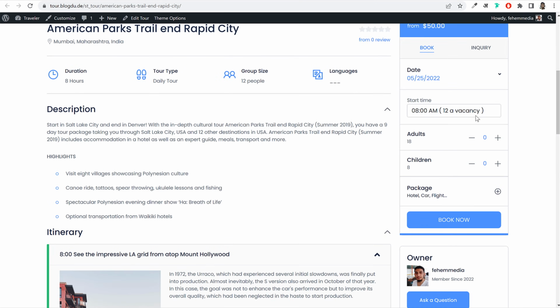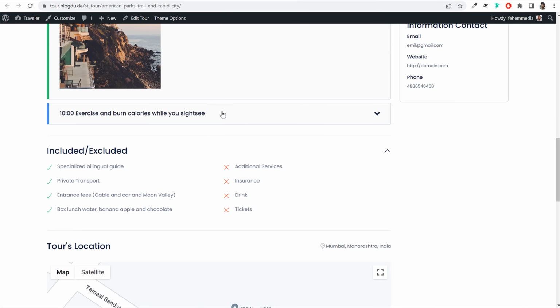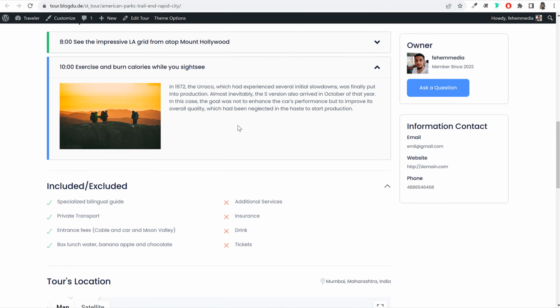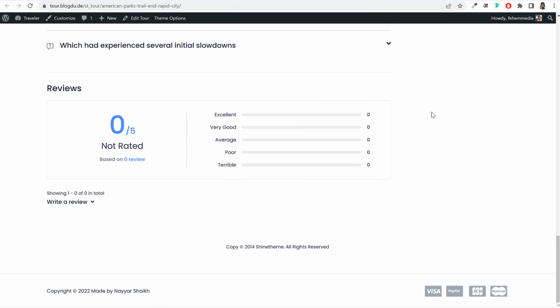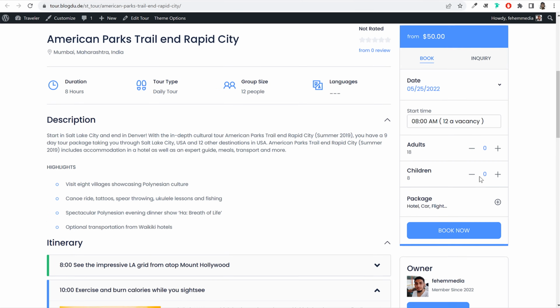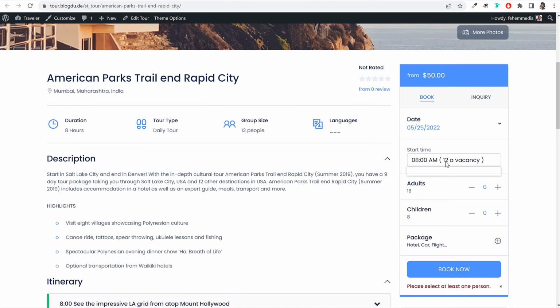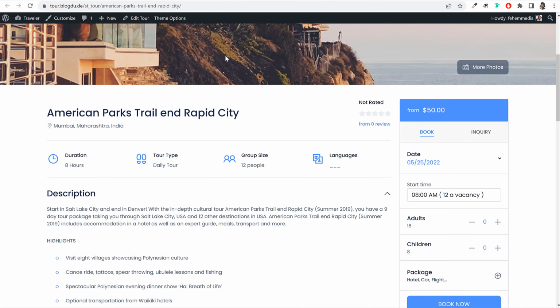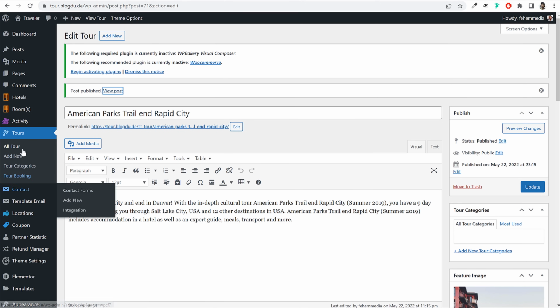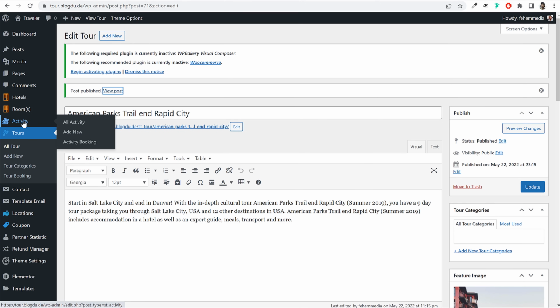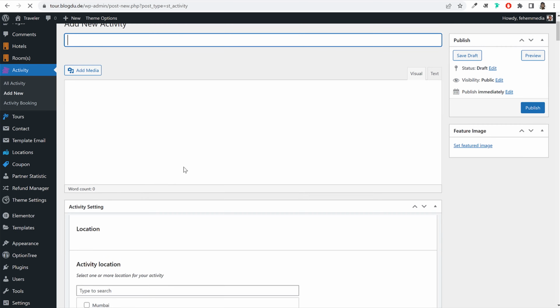Now if you open this one in a new tab, this is how it is going to look. As you can see, everything that you've added is now present over here. Right, so if you scroll down, everything is now present. Information, packages. Okay, if you want to select this hotel with this package, start time, vacancy, everything is now present, and people can again go ahead and book this thing. Now similarly for activity also, steps for tour and activities, there are hardly any changes. If you click on add new, you can see yourself.